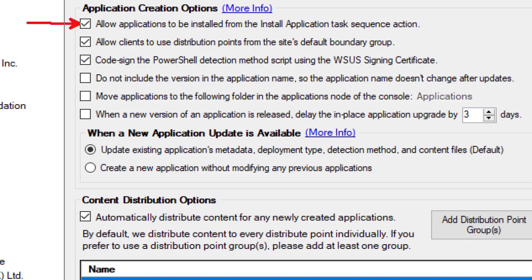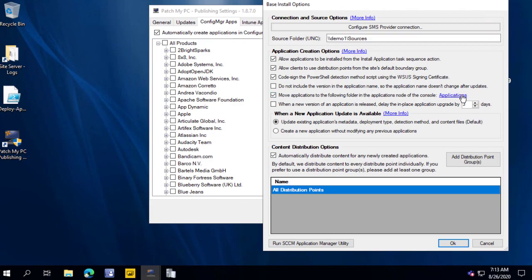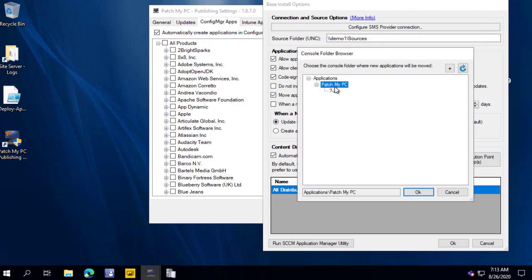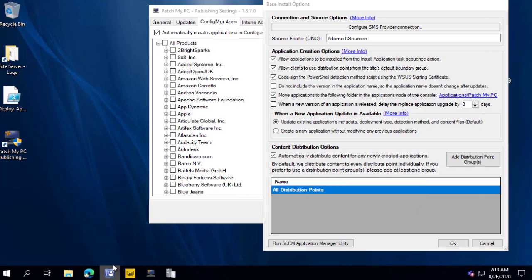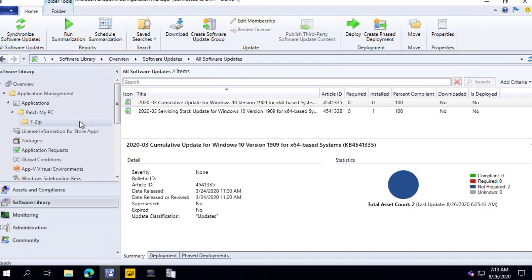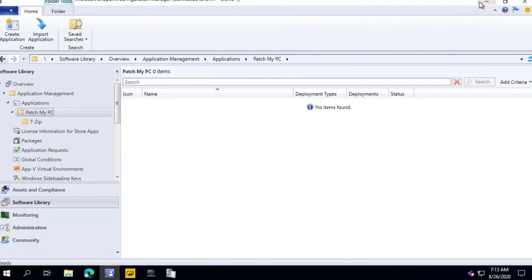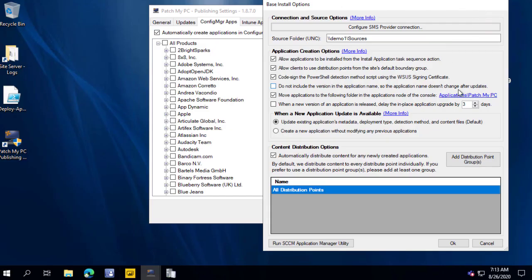Like for example, do you want the app to be allowed in a task sequence? We'll automatically do that checkbox for you. You can move the app to a custom folder if you wanted to. So this one's kind of cool. Let's say that by default, we wanted to move any app created by PatchMyPC to the PatchMyPC applications folder in the SCCM console. So for example, we go over there, we can see that we have that folder existing. So by default, we'll put any apps that we create there.